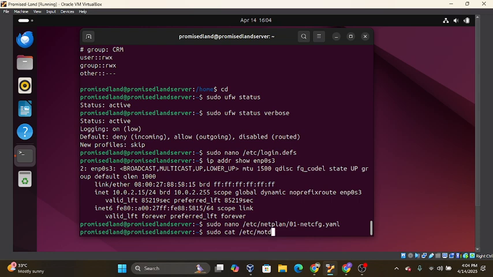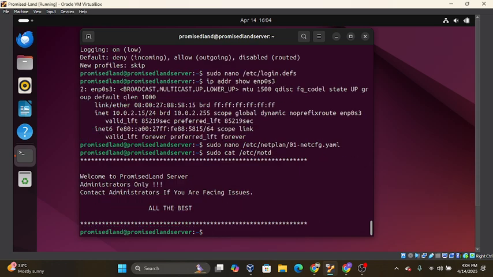So this will be able to show the message of the day for it. That's the welcome to the Promised Land server. And I just added something small to it. That's all the best, to just encourage the users whenever they are working and know that everybody is there for them. So we'll just go into the next one.